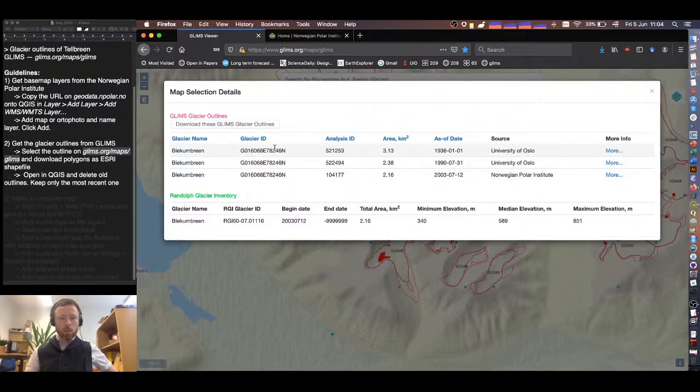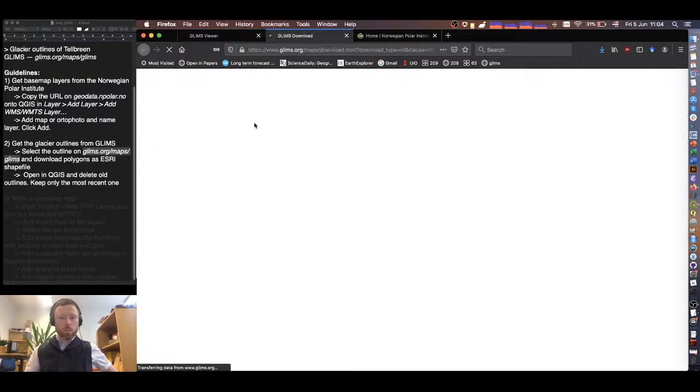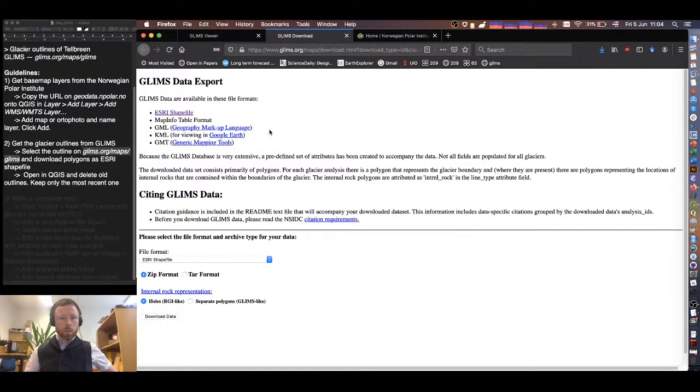So there are three entries for Blekumbreen, and that's because there's like 3 dates. So from 1936, 90s, 2003. So let's start, and then I can just click on download. And this is the part that I need too. So we keep in S3 shapefile as a zip format and holes. So I just click on download the data.